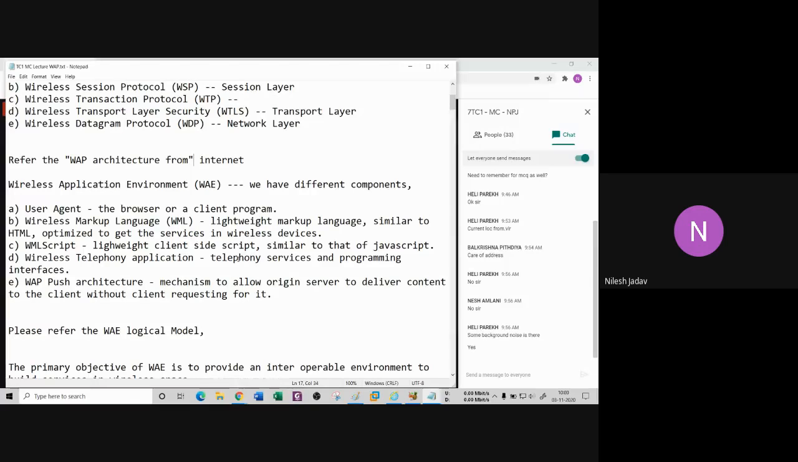So the user is definitely using some kind of browser interface. In a similar way, it is nothing but a kind of client program, an interface program, right? Next is the wireless markup language. It is a lightweight markup language, very similar to HTML, having a tag-based hierarchy.